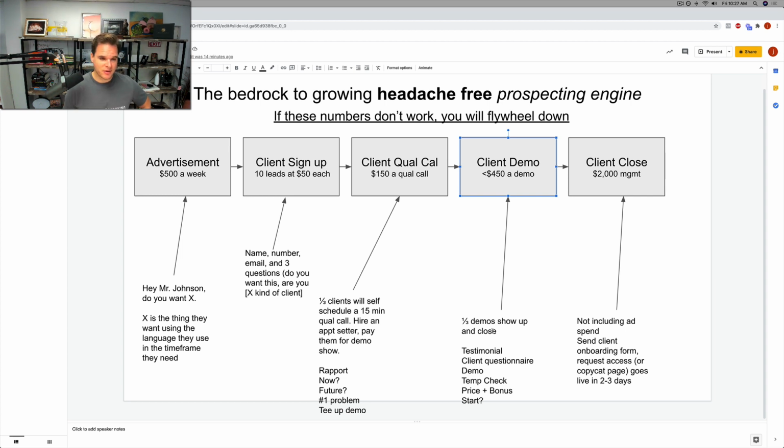It'll be the end of the demo. They're like, I don't want to pay that. And what are you going to do, right? You're just not going to close them. So 1/3 of the demos are going to close. I'm paying $450 for a demo to close. Cool. What's a close? That's $2,000 over here, but we'll get there in a bit.